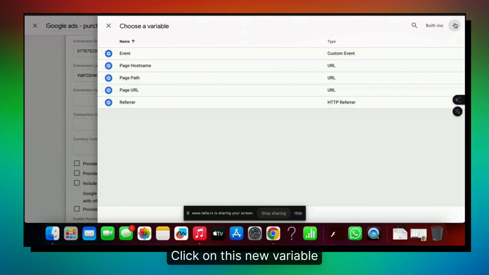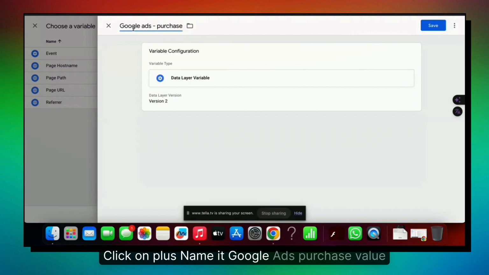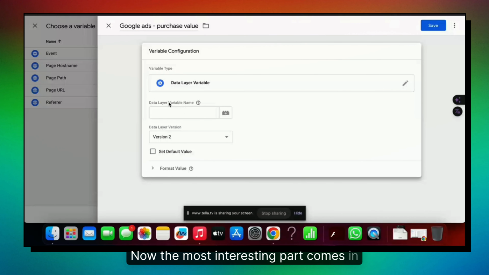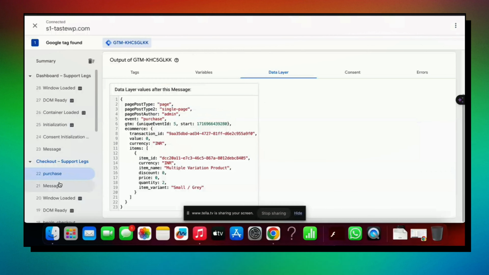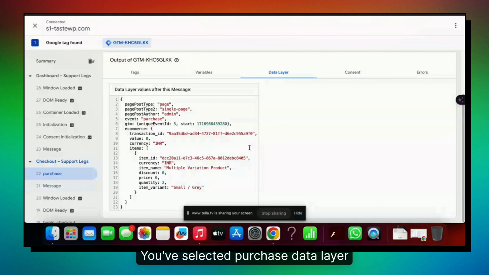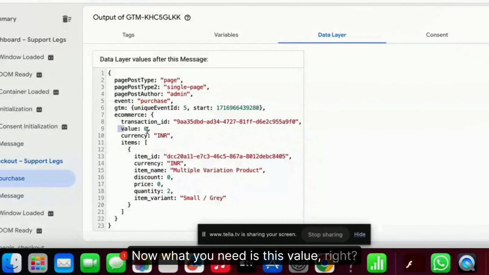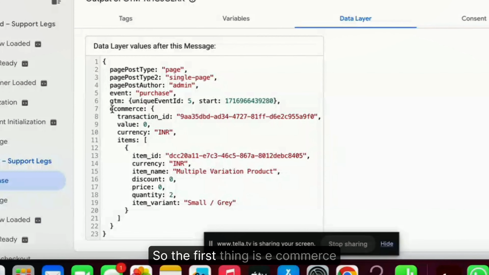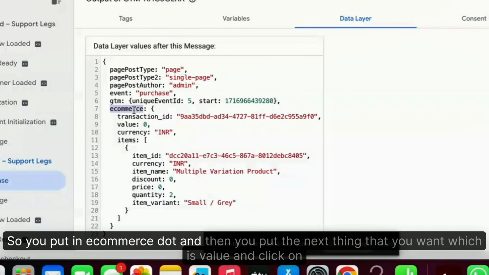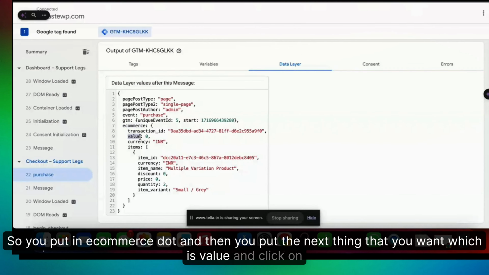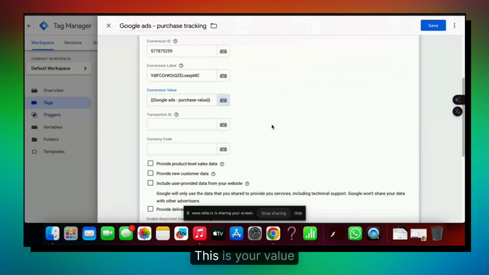Click on this variable, click on plus, name it Google Ads purchase value. Now the most interesting part comes in. You need to set up a data layer variable name. For this, you're going to go to your tag assistant. You've selected purchase data layer. Now what you need is this value, right? So the first thing is e-commerce. This is your parent. So you put in e-commerce dot, and then you put the next thing that you want, which is value, and click on save. So this is your value.